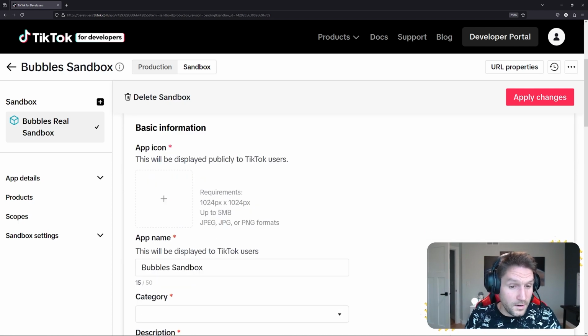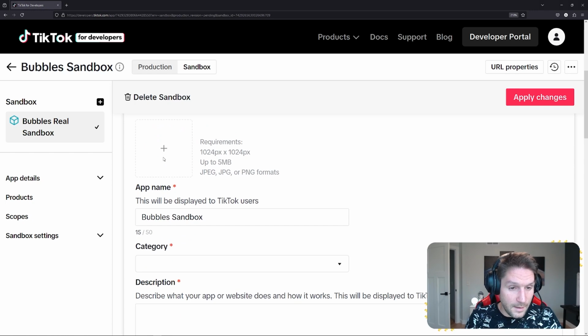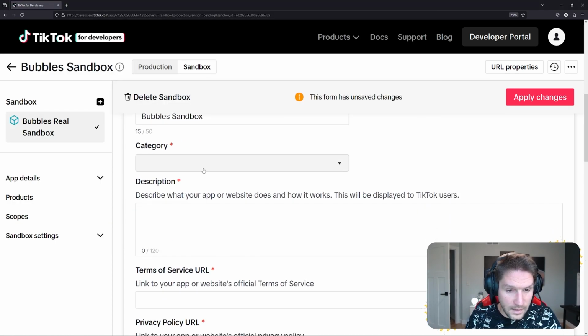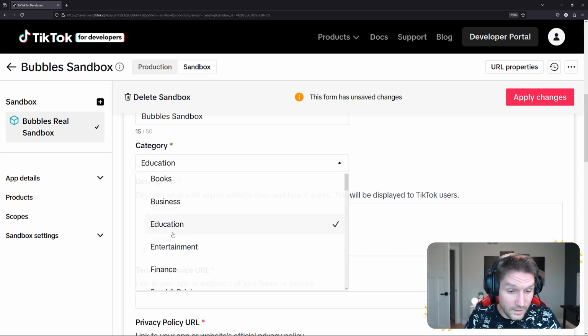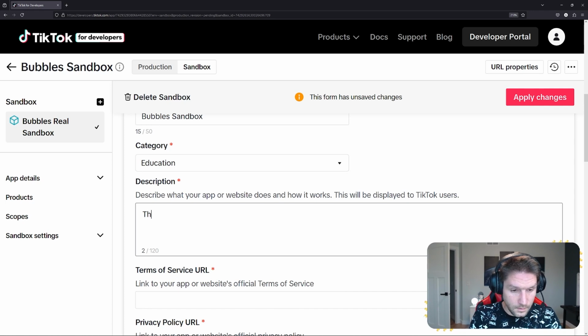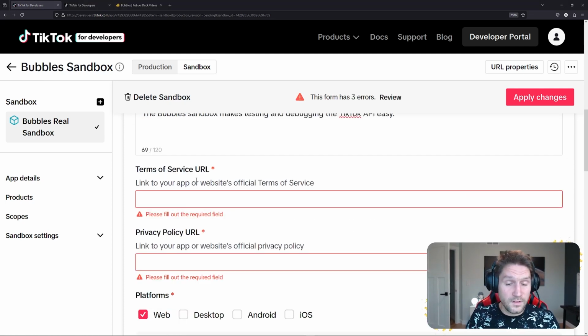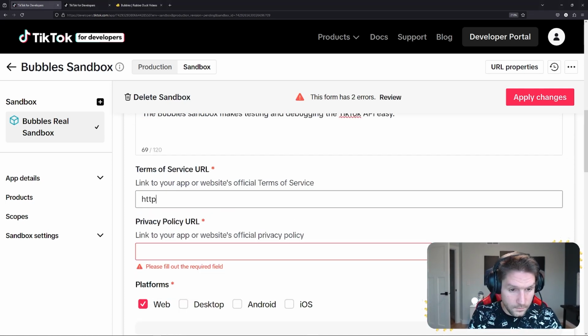Here under the basic information, we're going to update a few things. We're going to add an app icon. There's our Bubbles profile picture, Bubbles Sandbox. Category, select the category that your app fits under. Bubbles will be under education. A description. And the terms of service and privacy policy are required. But you know, as long as they're filled in, it doesn't really matter. It's a sandbox.